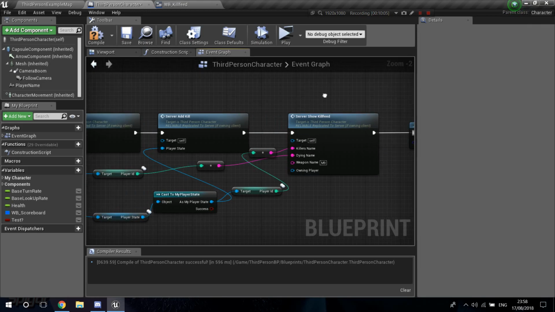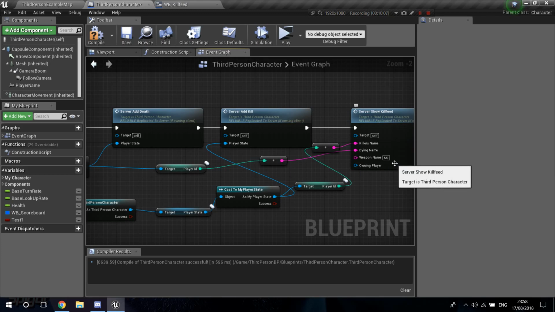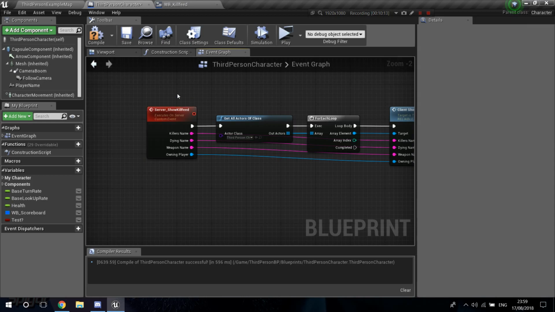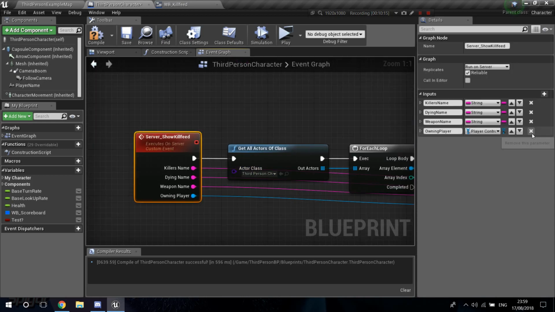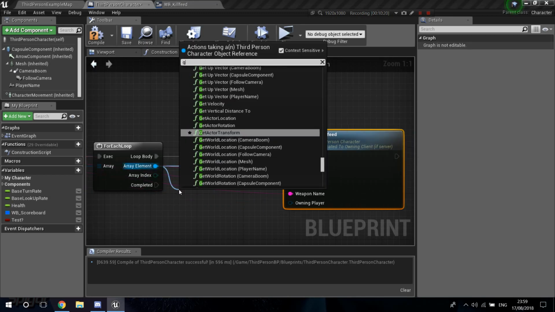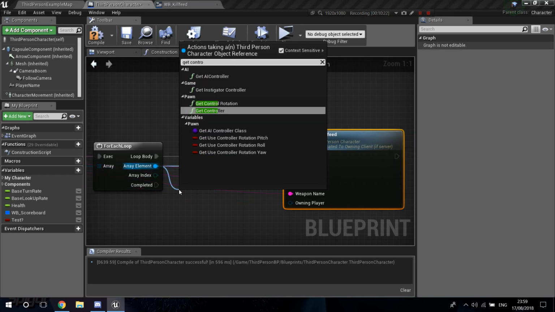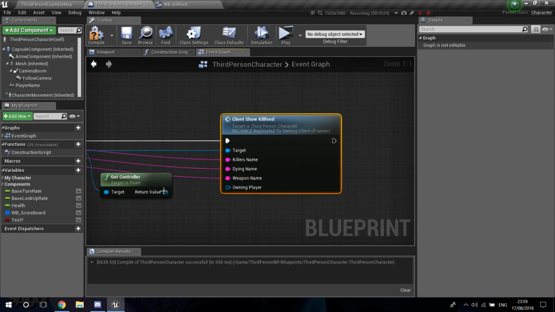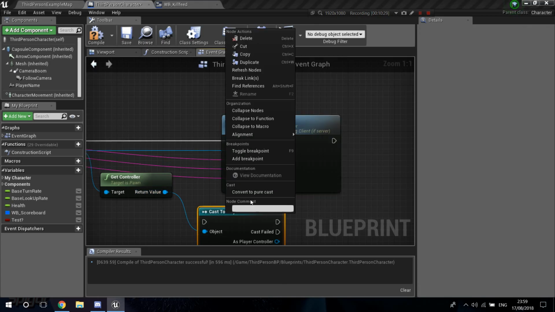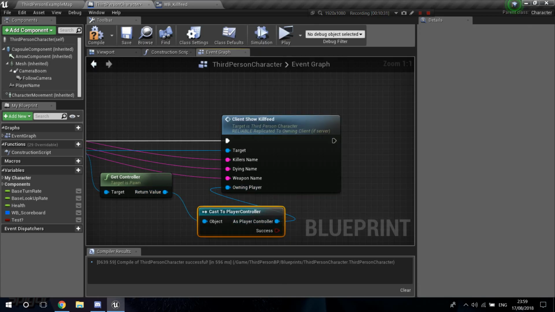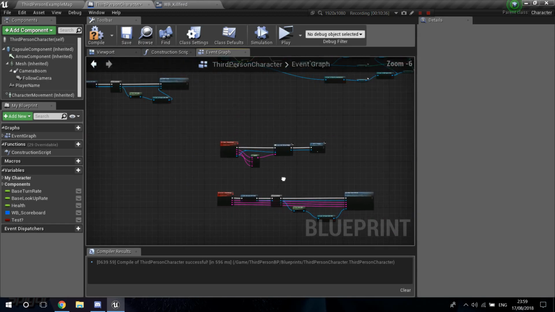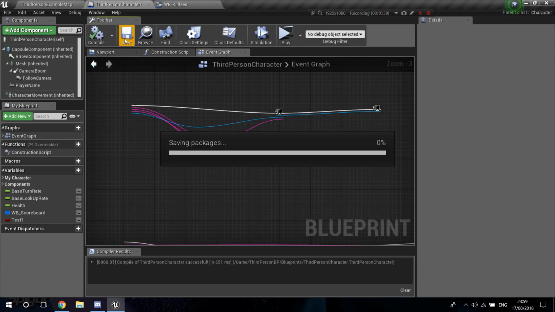And the only player that we want is, oh, we actually don't want the owning player over here. Just click on the server show KillFeed and delete the last input. We want the owning player to be get controller, and I think we need to cast to a player controller. Just convert that to a pure cast and drag that in. There you go. So now this is correctly done. I think we are able to test this out.